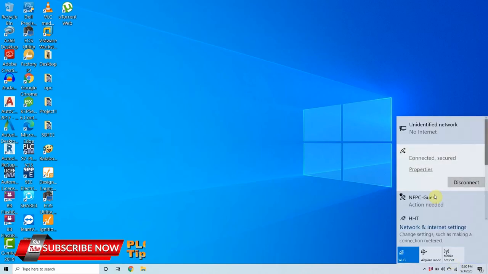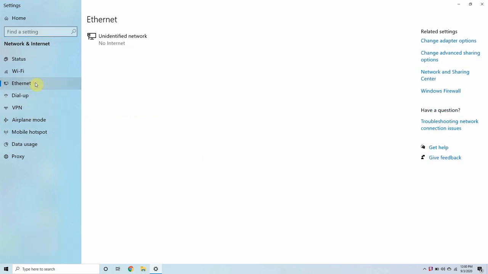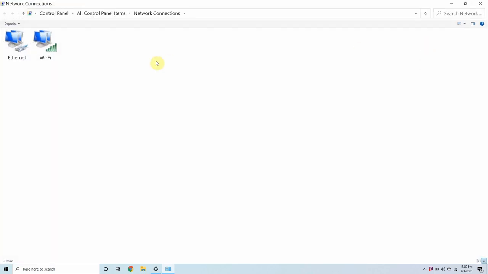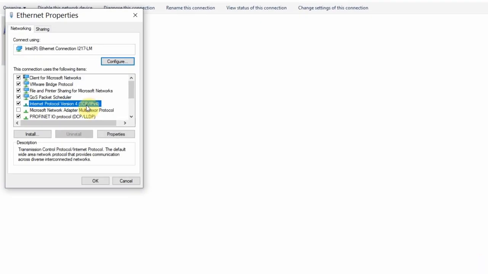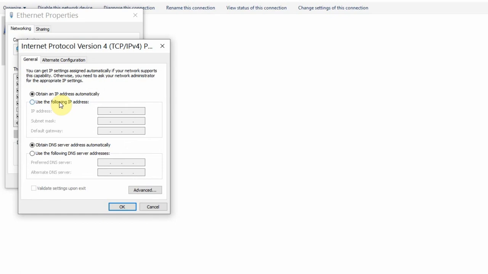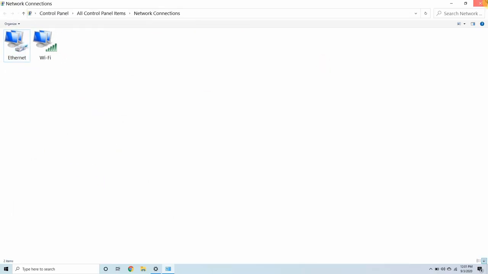So we will go towards our first PC and open its Ethernet settings, and we will open the change adapter option. And here we can see that there is an Ethernet connection. We can open its properties and look for TCP/IPv4. Here we are going to put an IP address for our laptop, so it is 192.168.0.1. We can put any IP address here, but for both of the laptops, the network should be the same.